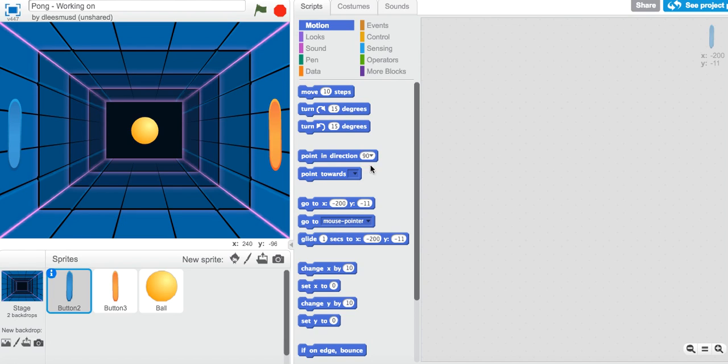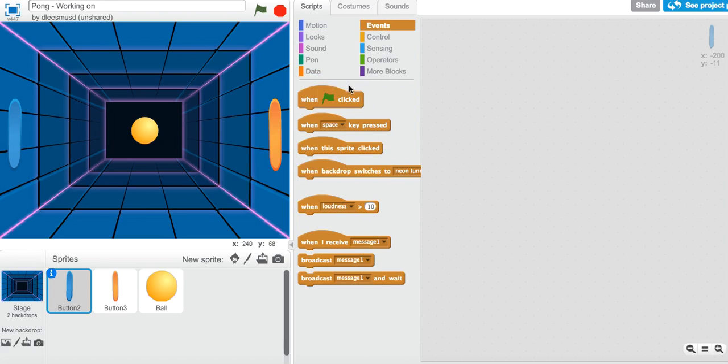To get started, we want to make sure that our paddles appear in the right spot and our ball appears in the right spot. And then we want to program the motion for the two paddles, right? So I guess we can start with the green flag clicked on all of our sprites. And so with the blue button, the orange button, and the ball, they're all in their correct starting locations.